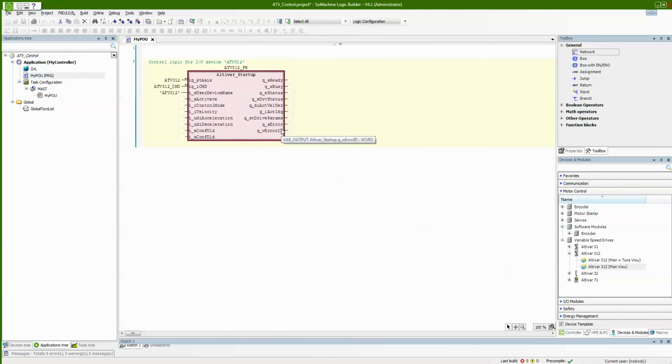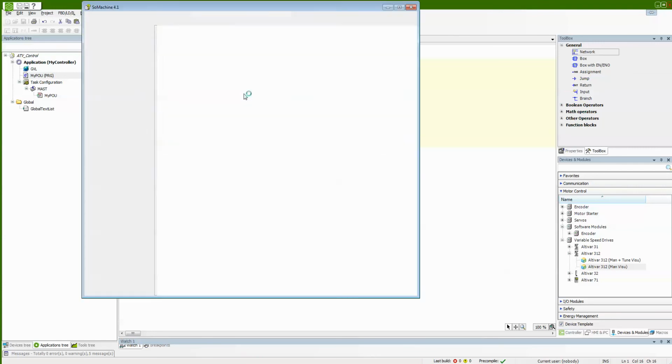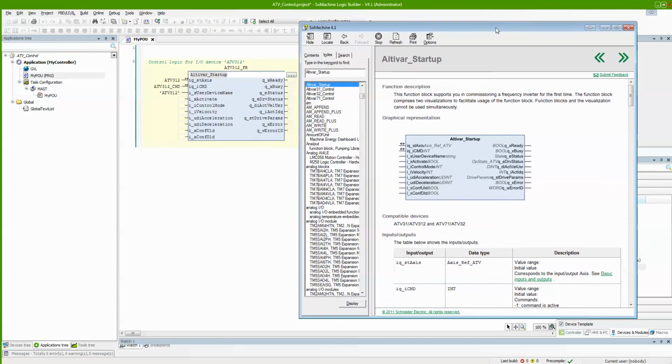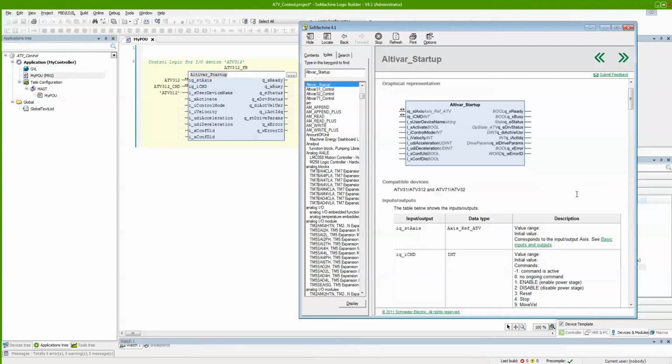As outputs I have the status, actual velocity, and current consumption of the drive. And just like in all other programs, I can press F1 when I stand on a function block, and the program automatically opens the help file to provide some information on the function block.